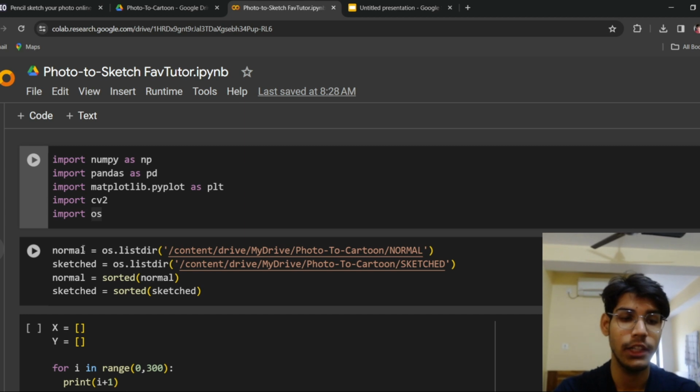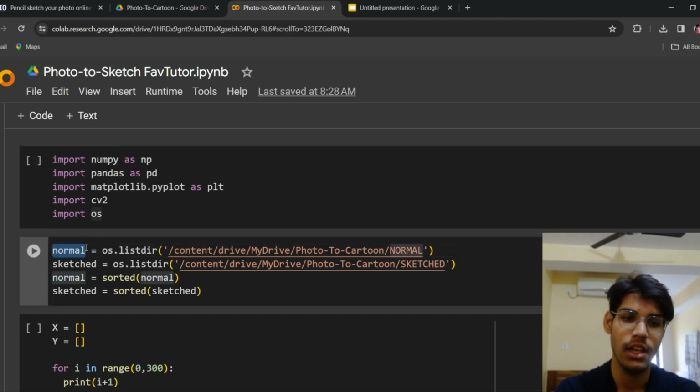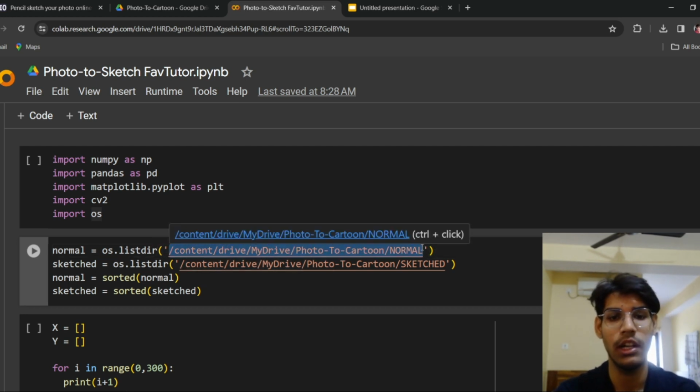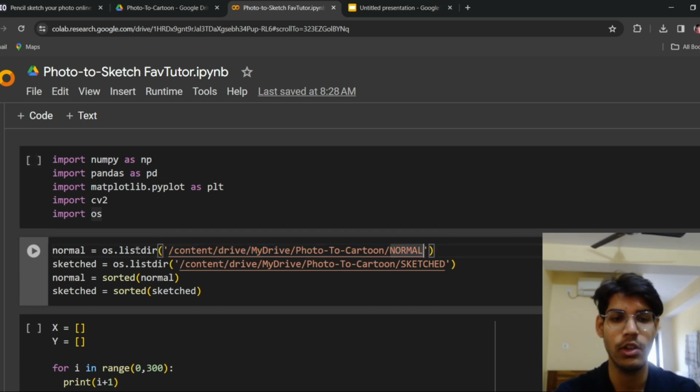The first thing we need to do is get all the images into a list, right? So when I write os.listdir and then the path of the folder where my normal images are, this is the relative path of the folder in which all my normal pictures are stored. When I write os.listdir followed by this relative path, it takes everything that is inside the normal folder and stores it in this list called normal, right? So this normal is a list holding all the images in the normal category, correct? Then I do the same with the sketched images. I have this folder sketched which stores all the sketched images, and its contents are stored in this sketched list, correct?